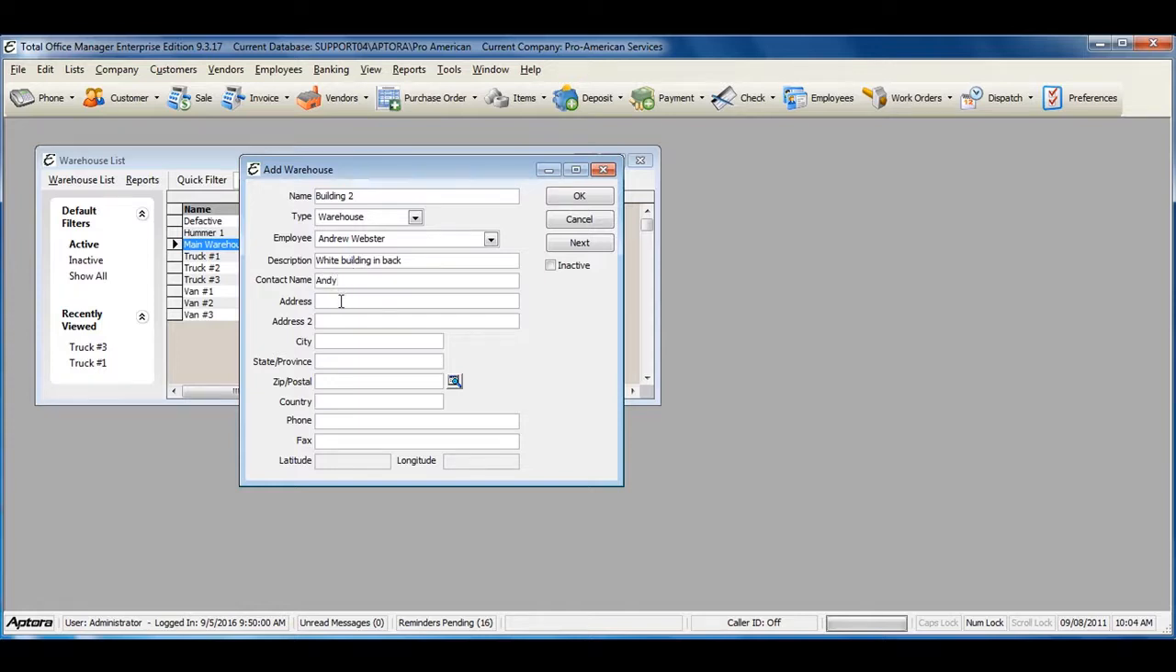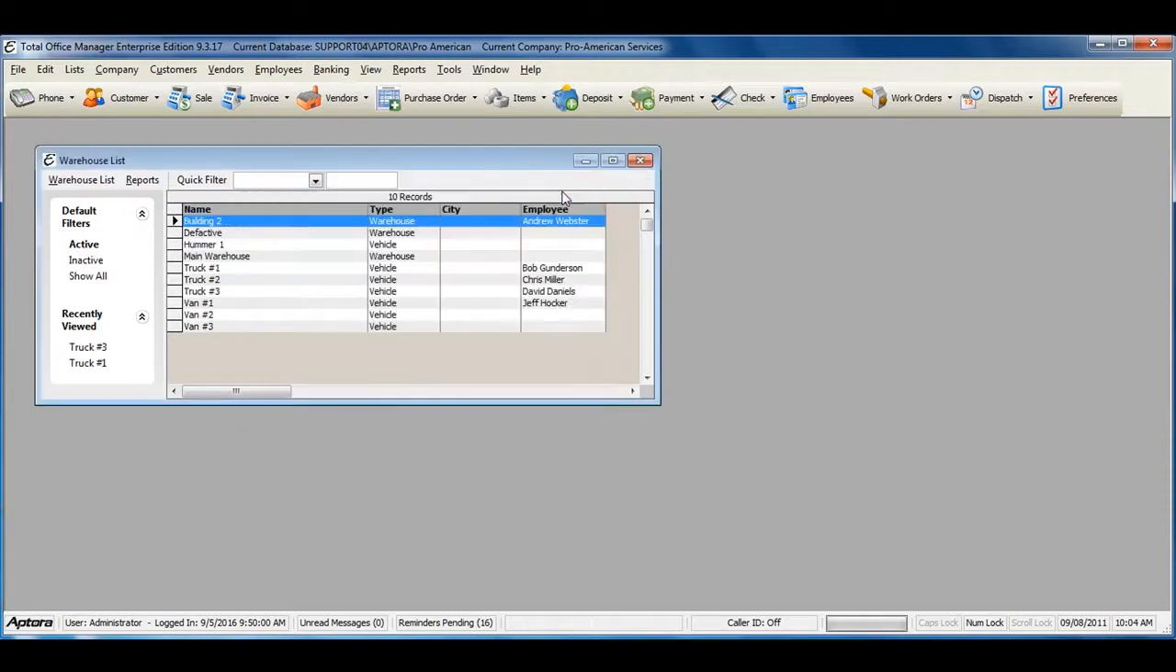and if you have multiple warehouse locations, you can even enter in an address, city, state, zip code, country, phone number, and fax. Once you've completed filling out the information, click OK to save and close.